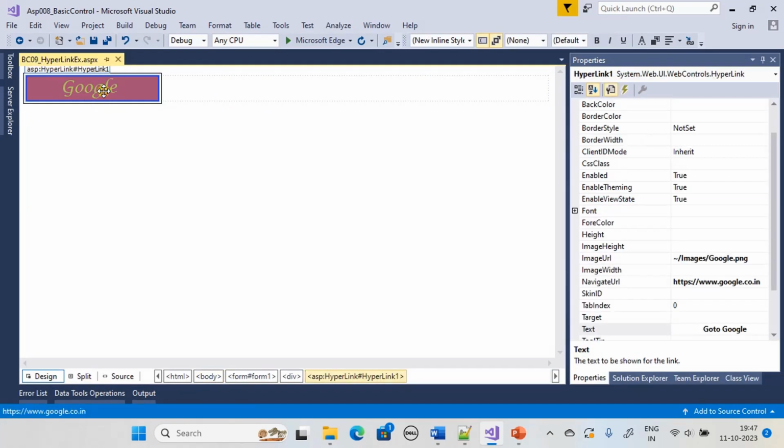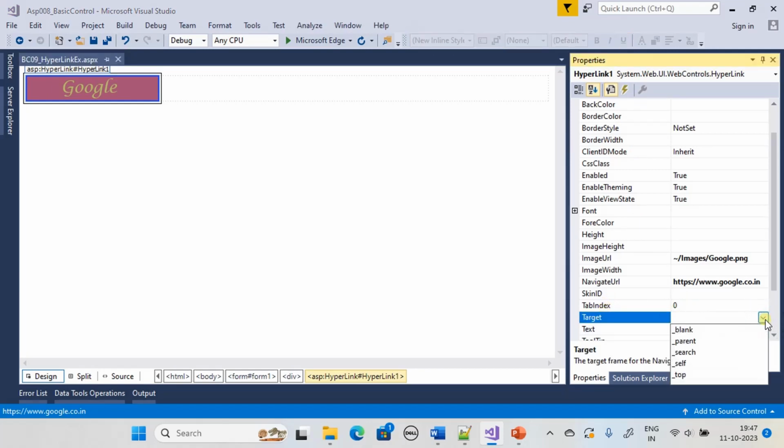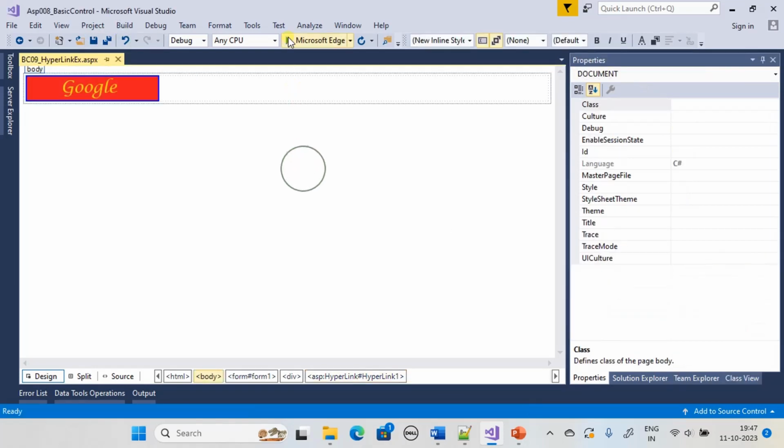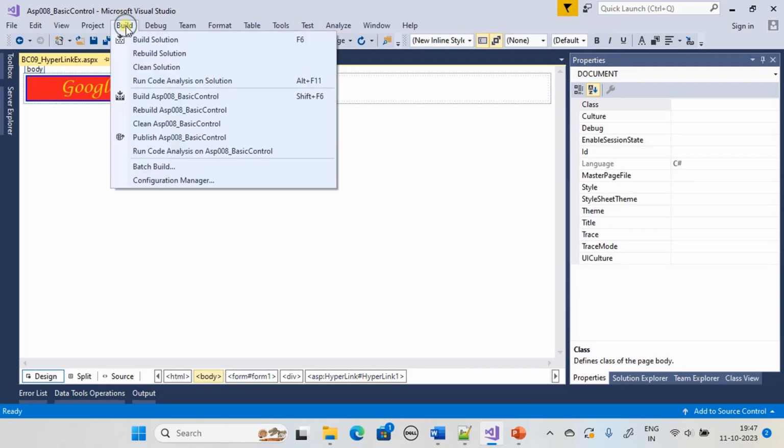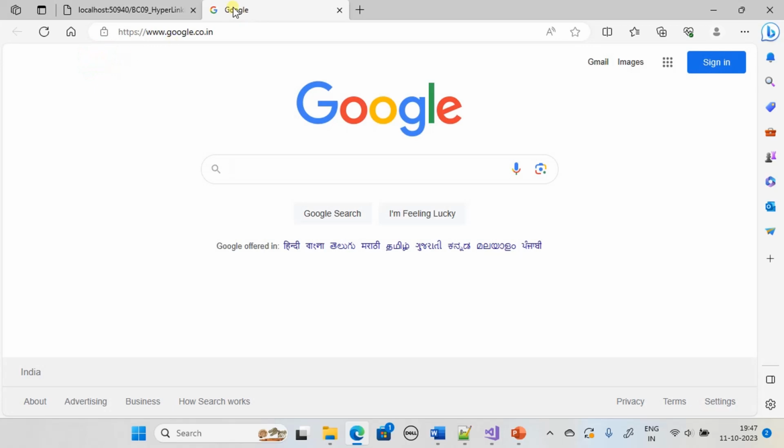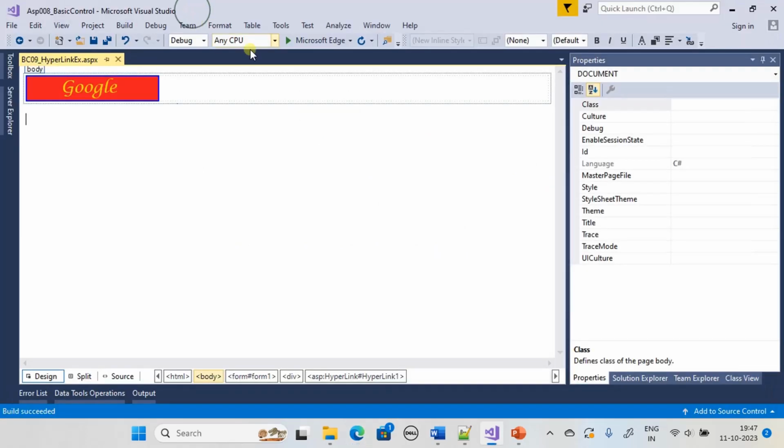Now we will click the control again, hyperlink control, and we will check the target, and there are multiple targets available. Here we will be choosing the blank so that we will see a new tab get opened. So when I click here, the page will not be disturbed, but the Google will be opened in a new page. And if you see, it opened a new tab, and in that tab you can see the navigate URL is visited. Right. That's all about the hyperlink control.